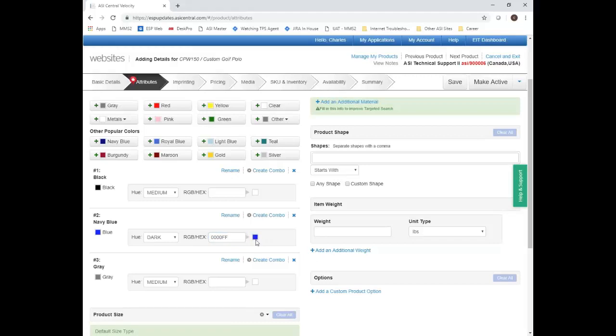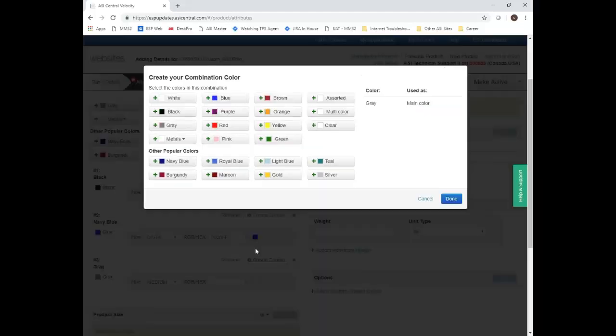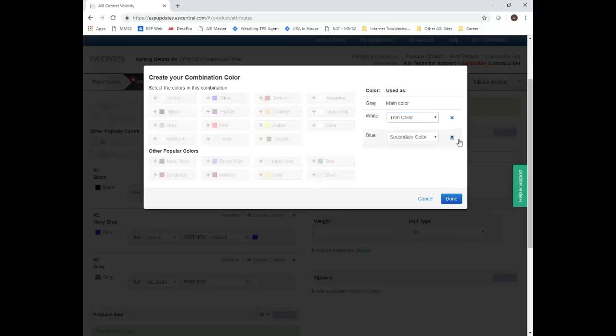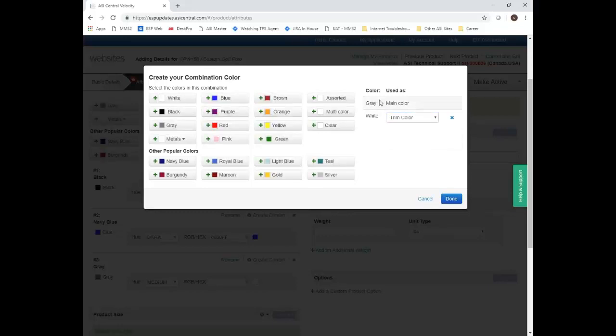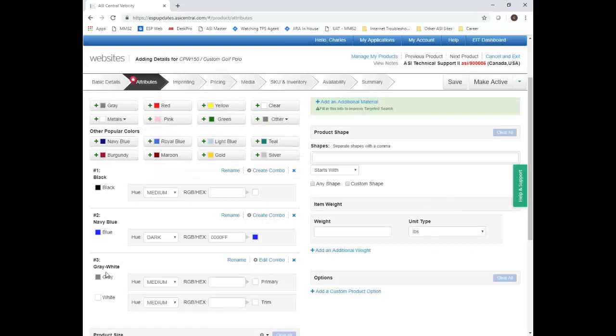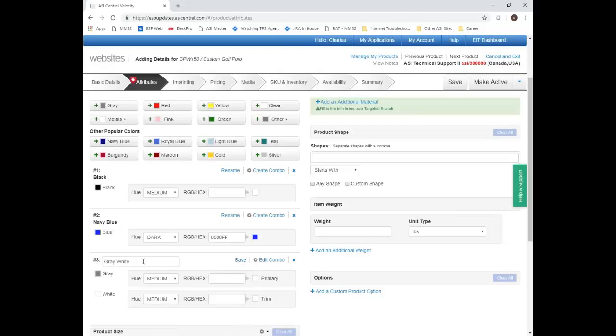And you'll see that the color adjusts based on the code that we're working with. If you'd like to create a color combo, for example, perhaps our gray shirt has a white trim, you can click on this gear to create a combo, and you'll see here that the gray is the main color. So if we select white, it will give us options as to whether we'd like it as a secondary, a trim, or an accent. We know it has a white trim, so we can click on that, and you can add up to 3. So since we know we're just working with gray and white, we'll click Done. You'll see here that it has provided a combined name here, which of course we can always change.